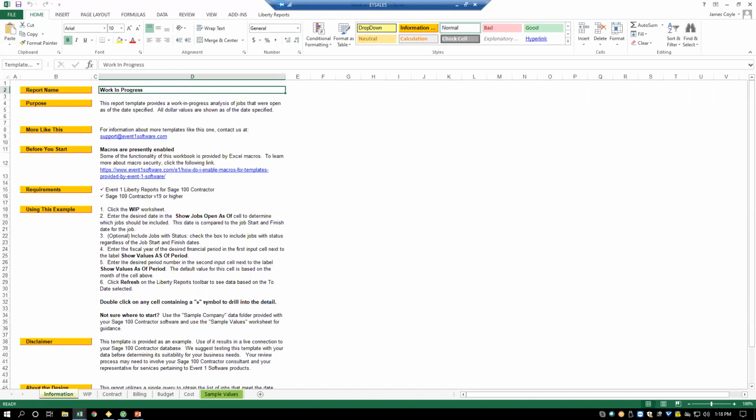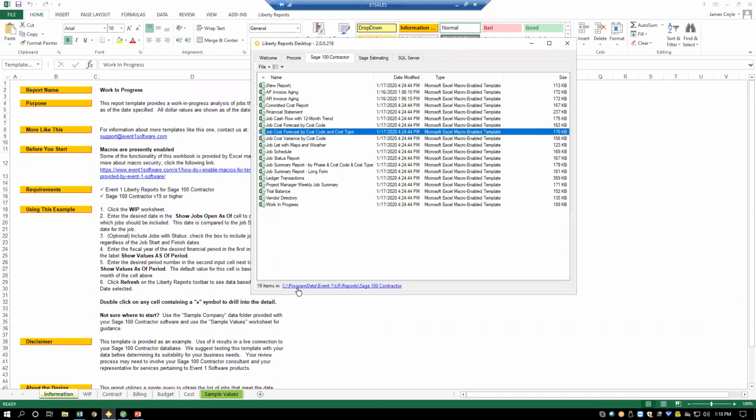Okay, great. So now I'm going to come back out to this Launchpad, and I want you to better understand what this Launchpad is. Now, there are tabs on this Launchpad that aren't Sage One or Contractor centric, and that's because the Liberty Reports technology can do a lot more than just Sage One or Contractor. But if you made an investment in Liberty Reports for Sage One or Contractor, these are the templates that come with it.